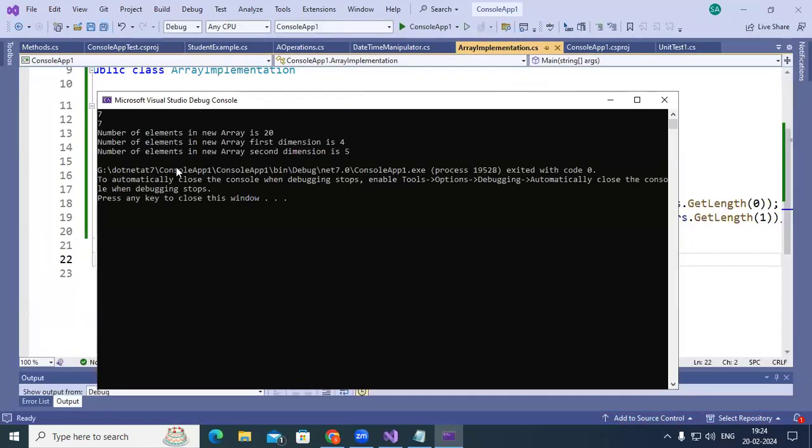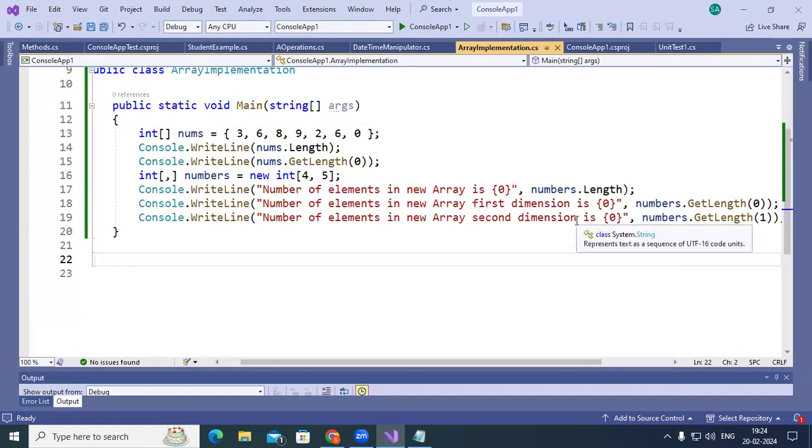What we are getting is: number of elements in new array is 20, number of elements in the first dimension is 4, and in the second dimension is 5. But for the earlier array we don't have a second dimension, only one dimension. With numbers, you can have a first dimension as well as a second. In the first dimension you have 4 rows, and in the next dimension you have 5 elements. So the total number of elements is going to be 20.